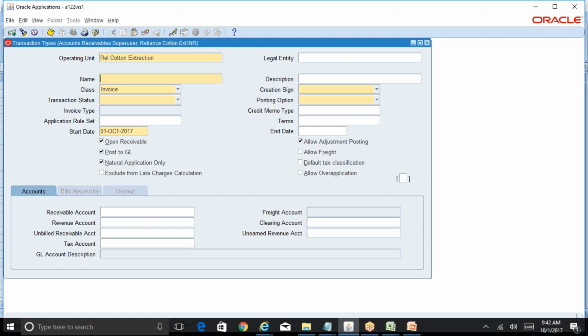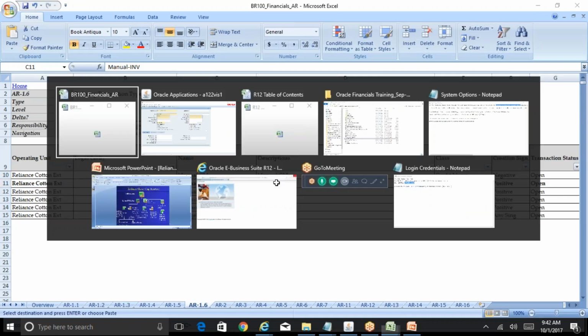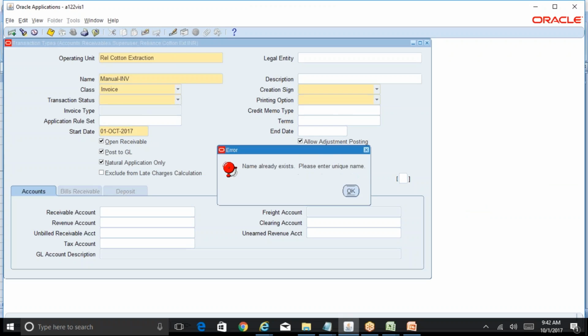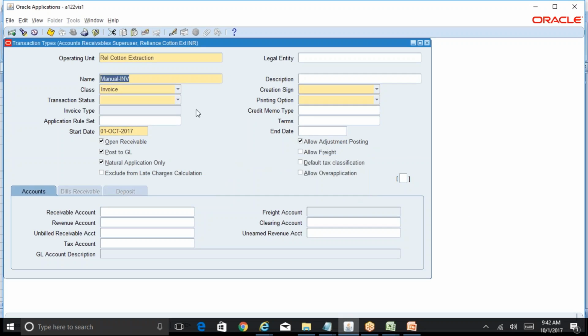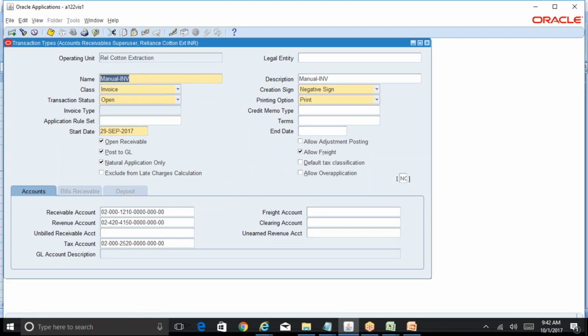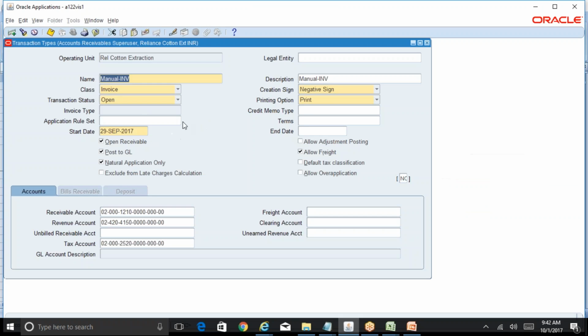Okay, first we'll create a transaction type for invoice. I'm just using the word manual INV, that's a naming convention. Invoice, it already exists, or maybe I had created this. Let me query this. I think I have created just the invoice and the other things we should be able to create. Okay, I had created this manual invoice. I'll explain.